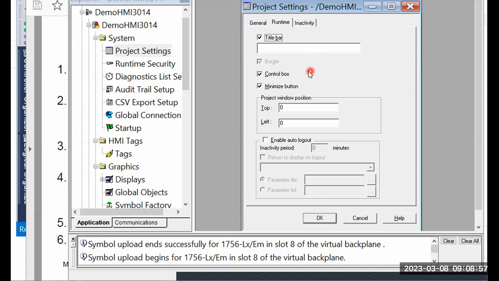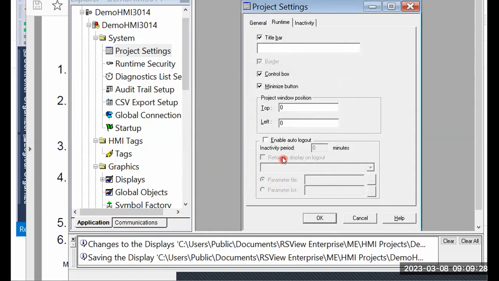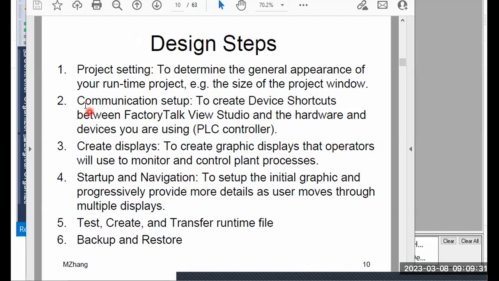All right. But in reality, in practice, once you have everything designed and you want to run it as production, it may not be a good idea to have a title bar. By that time you can come over here and uncheck this box. So this is something you will do for the first time, but you don't have to do it every time. Once you click OK and then confirm, you finish the first step. Let's look at the second step.